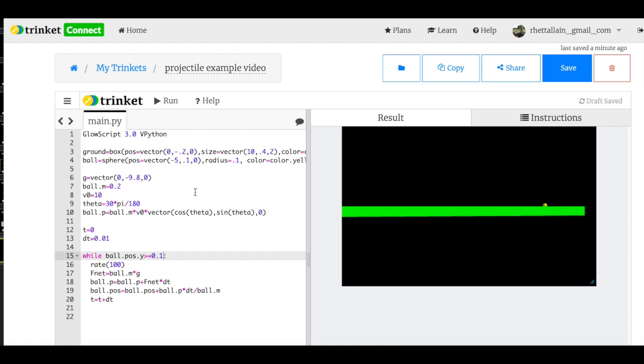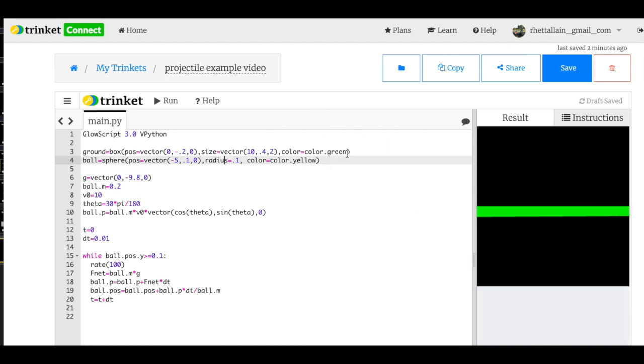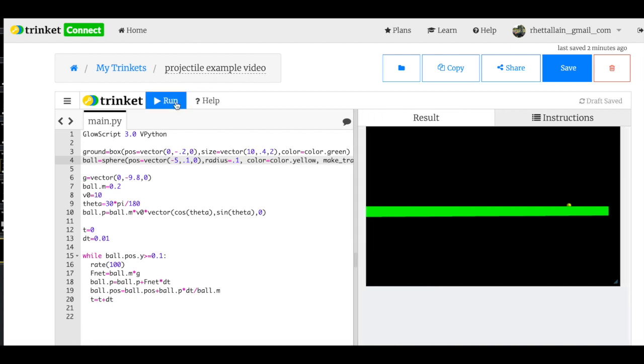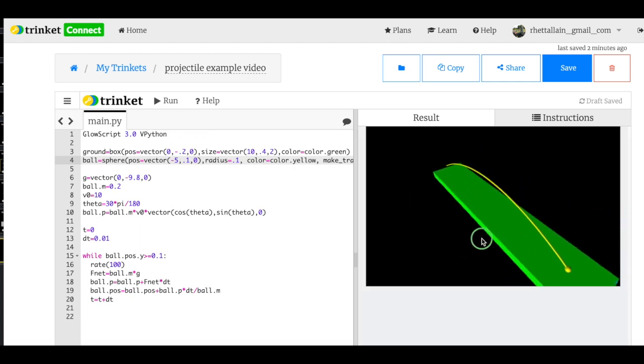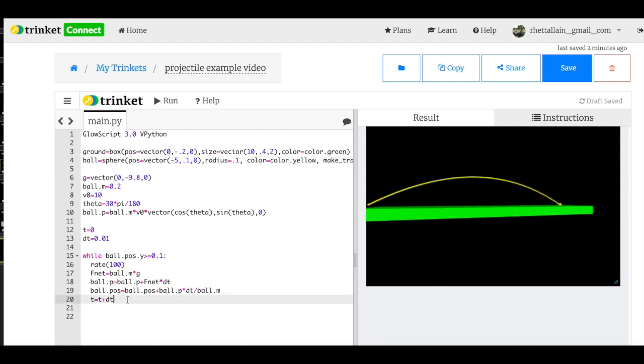Let's go back up here and do something else because we're almost done actually. We're never done. Never done. Up here for the ball, I'm going to add an attribute called make_trail equals true. Now I'm going to run it again. What about that? I mean, come on, this is great. Let's do some other things.